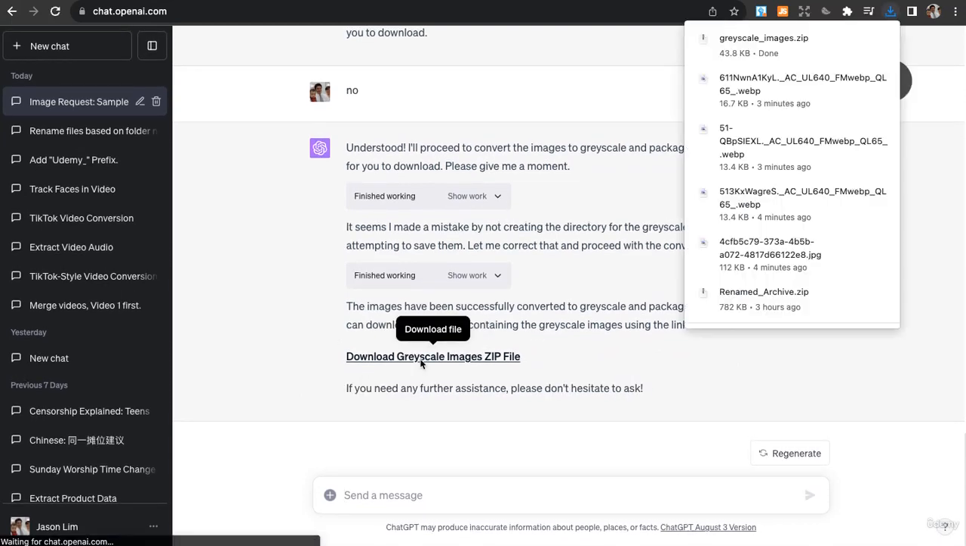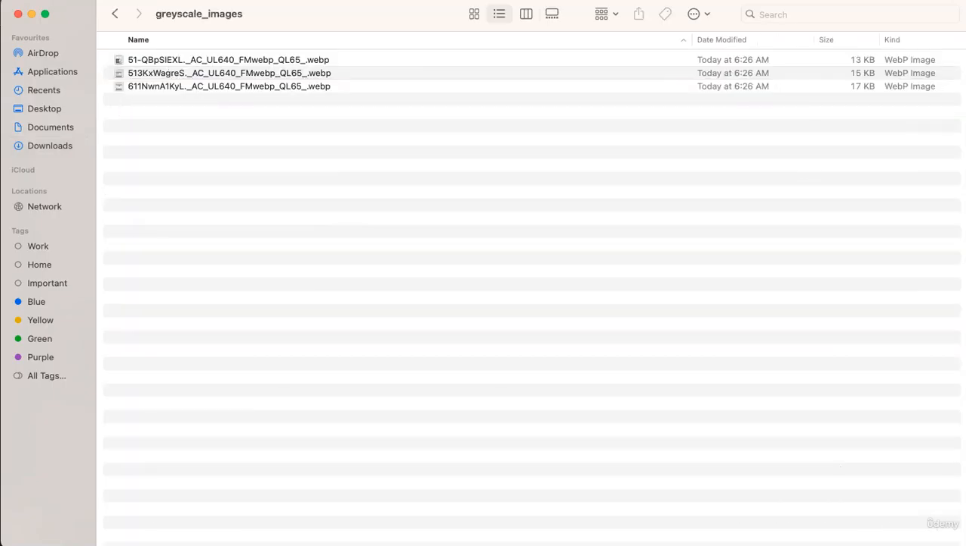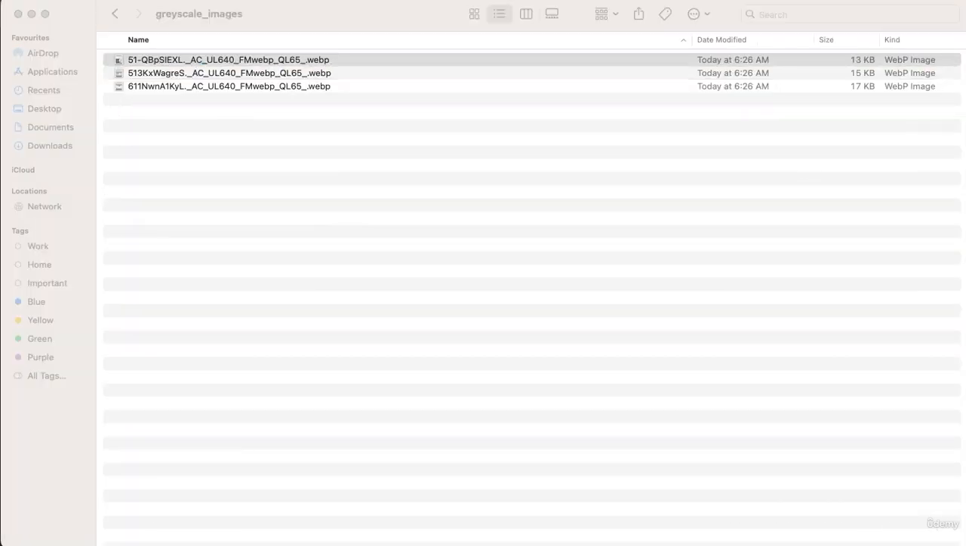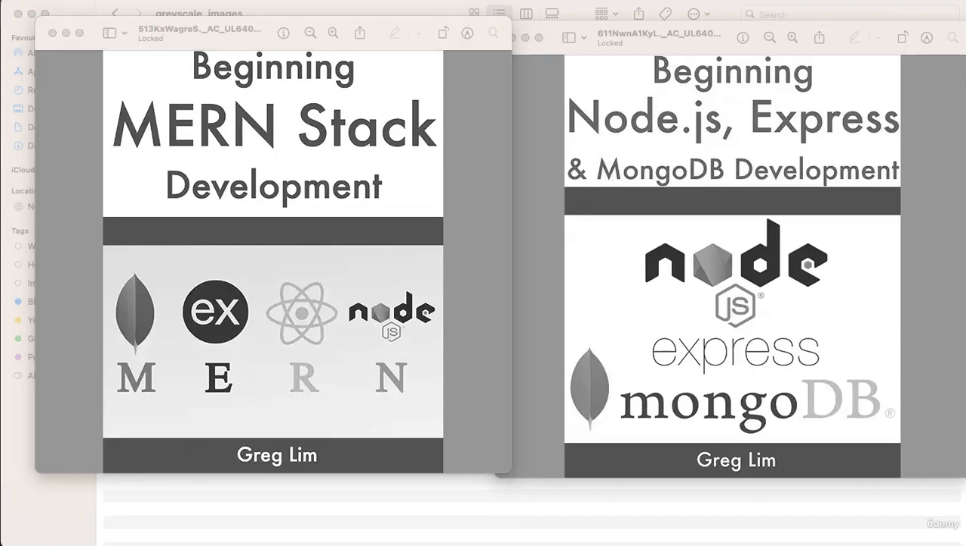So let me just download this zip file. Alright, and if I go inside the folder, you can see that my books have been converted into grayscale.